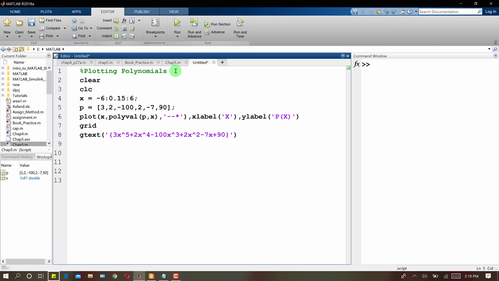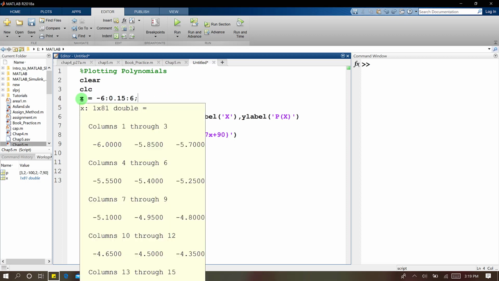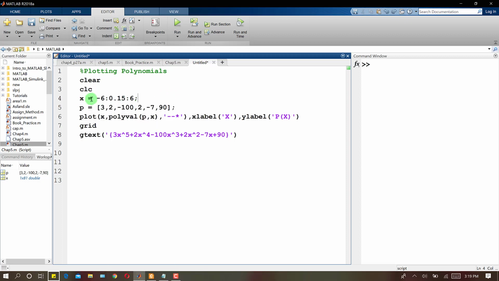So already we know the polyval function, right? What polyval does is that it finds the polynomial values for each given value of x, as we have discussed in the previous lessons. So what we will do is define a range x, a row vector, let's suppose from -6 to 6, and here I have specified the spacing of 0.15, right?